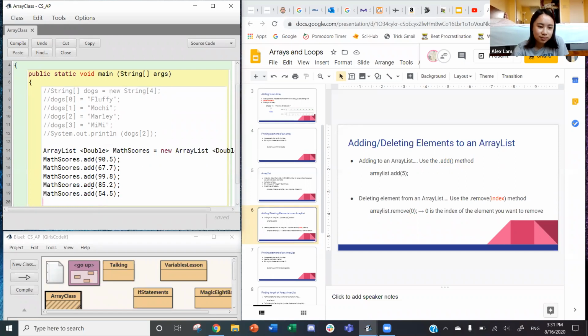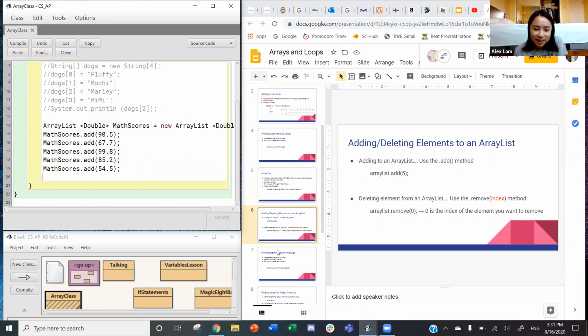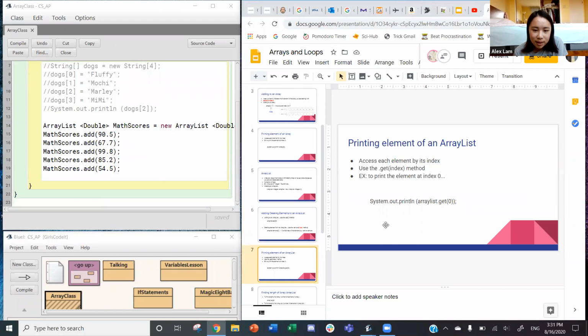Okay, so I just filled in a few random scores. I'm imagining scores on a math test, but you can do whatever you want. Right now we just know how to print out individual elements of an array list. We can teach you how to print out the whole array list or the whole array later, but right now we're just going to concentrate on printing individual elements.